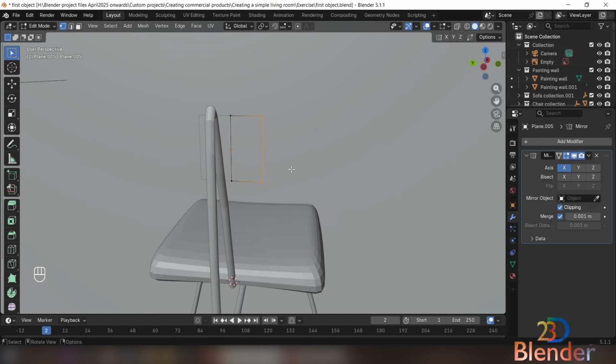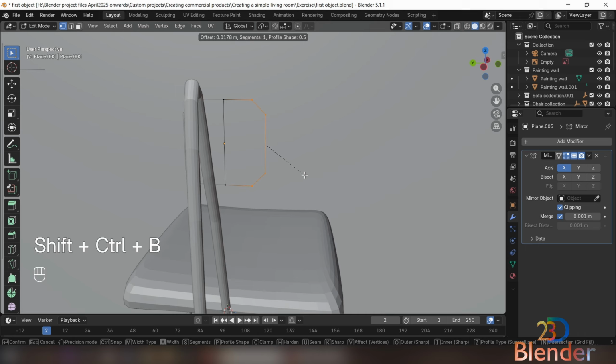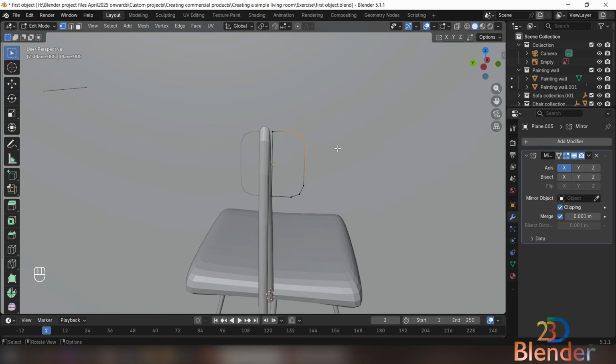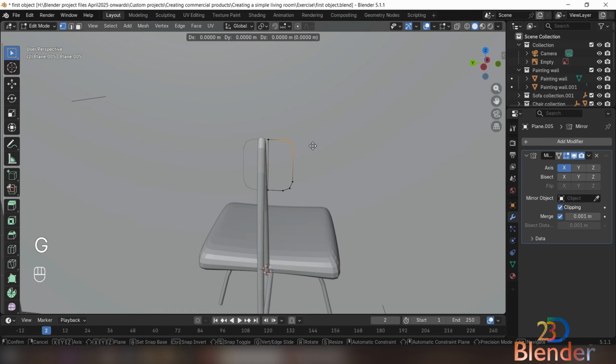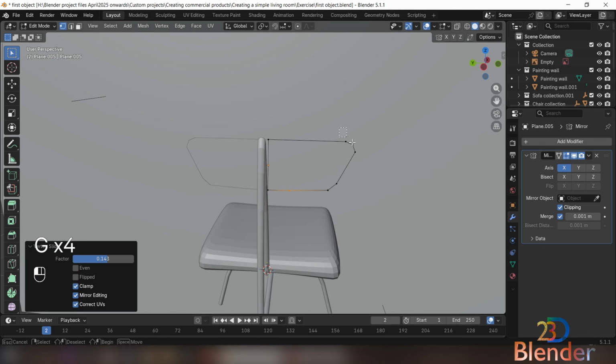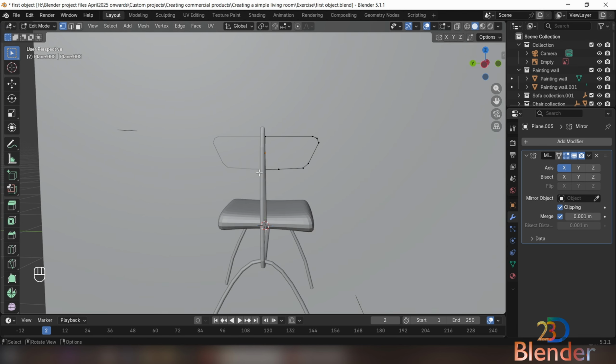Let's take these two vertices and bevel them. To bevel vertices, we will press Shift, Control, and B. Add one vertex in the middle, and that is it. So let's take these and slide these on y-axis, just something like this. Take these, G Y, and just slide it back. So I think we have the general shape down, and yeah, it looks somewhat similar.